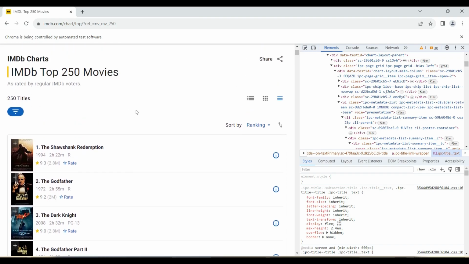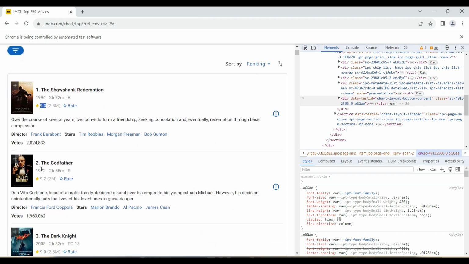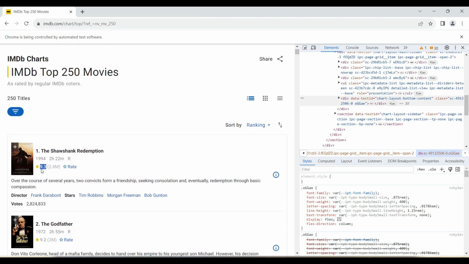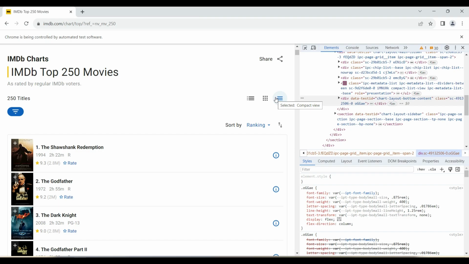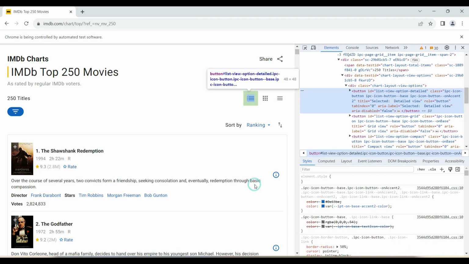Now as I said earlier, first we are going to scrape the top 250 movies: the title, URL, the year when it got released, the duration of the movie, and the IMDB rating as well. This is the data which we are going to scrape from this particular link. Before going there, the default view is compact view. We have to make it switch to the detail view.